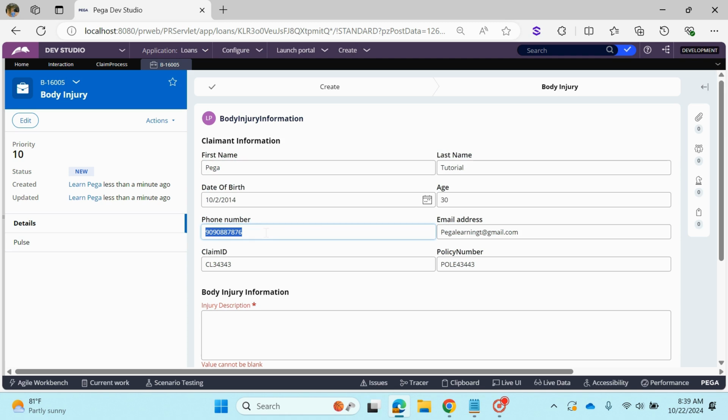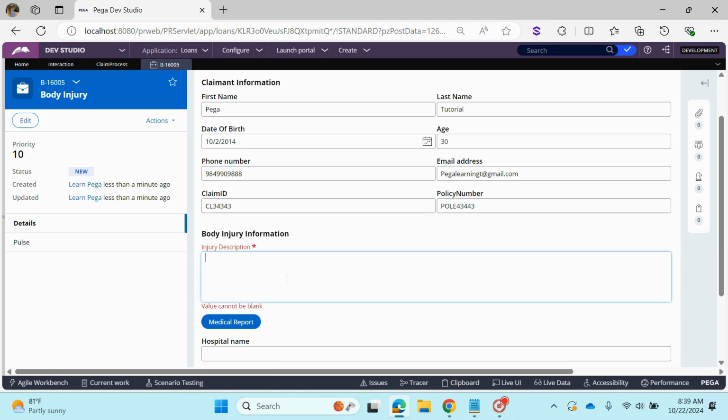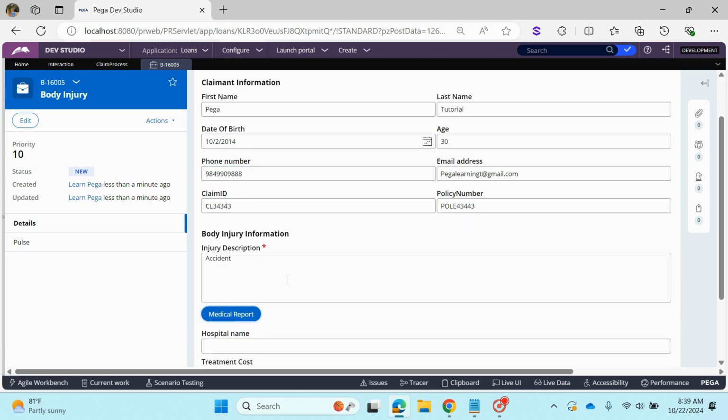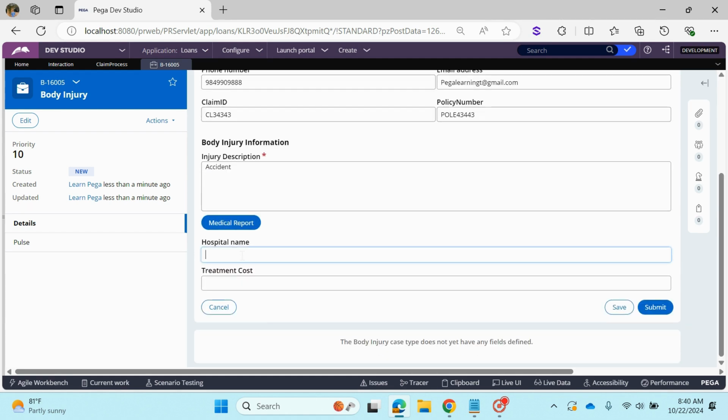Let's say after coming to this approvals, after coming to this child case, I want to update my things like this. My phone number is also updated. Now the description is accident, let's say something like this, some medical reports and hospital name, and a treatment cost of around 1 lakh.